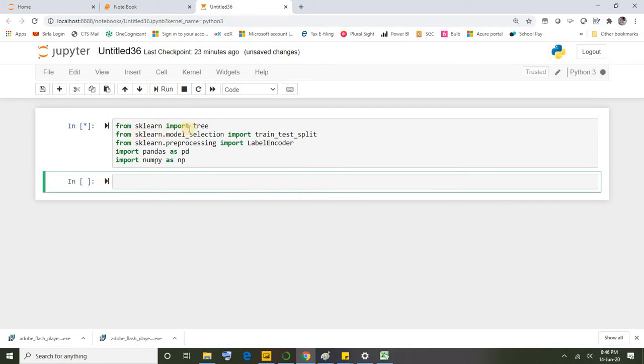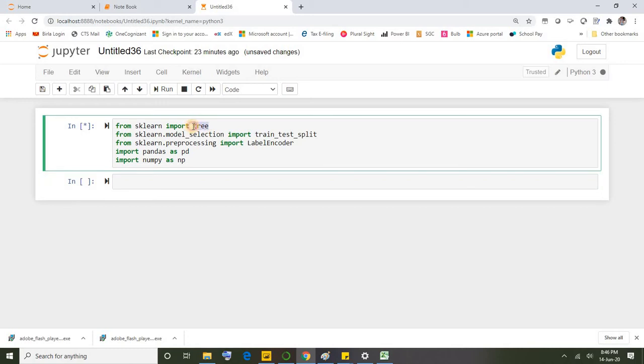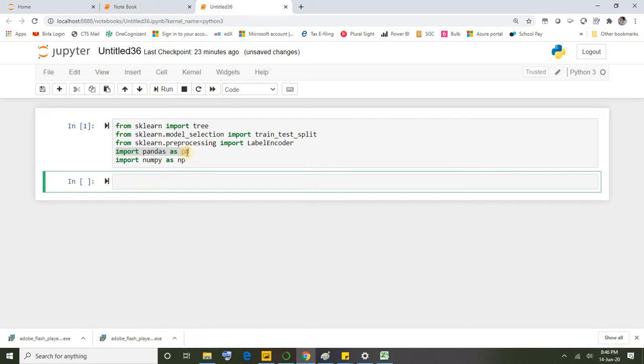We need, as we are using decision tree algorithms, so we need to import that tree classifier here. I'm going to import train test split, and also I am importing this one, label encoder. I'll tell you what is the purpose of label encoding here, and I'm importing pandas and numpy as well. All right. So we are done.